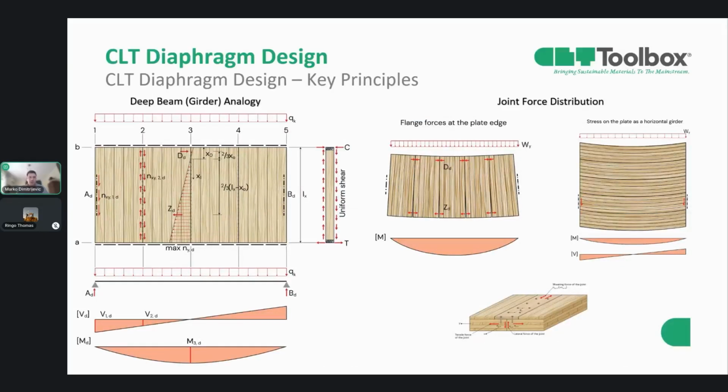Also, concerning the key principles based on Pro Holz's method, we modeled the diaphragm as the substitute D-beam in the horizontal plane between bracing walls. And for dimensioning of the fasteners in the joints, it's assumed that the shear flow along the joint is constant and the axial forces are linearly distributed.